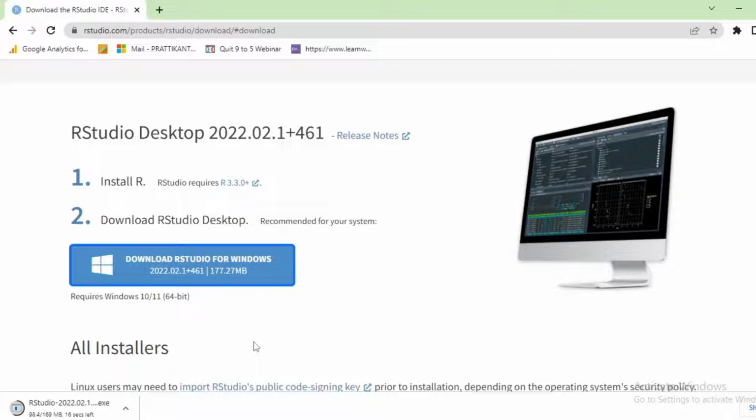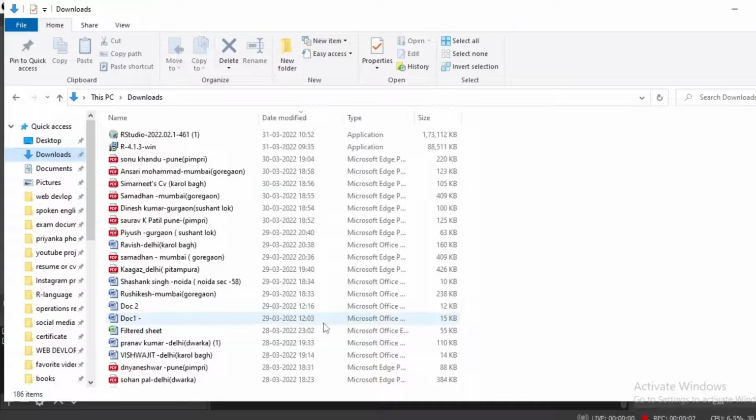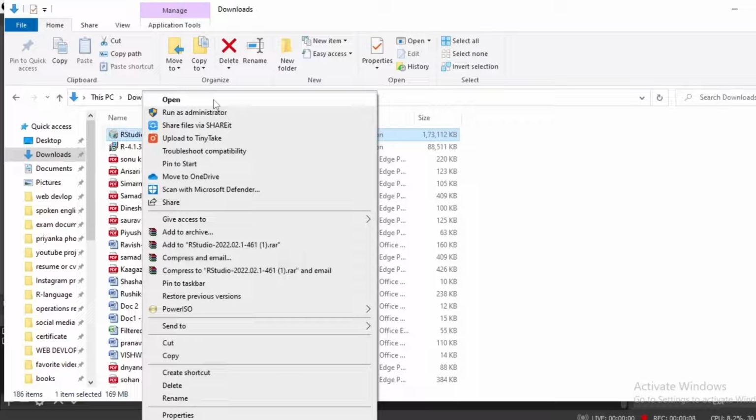Before that, when you're using R and RStudio, you should have these two programs, R and RStudio. Okay, now it's downloaded. Click on open when done. Same process as we did for R. Now what you have to do is open the downloads where you have downloaded, click on the sidebar and click run as administrator, or you can click open.